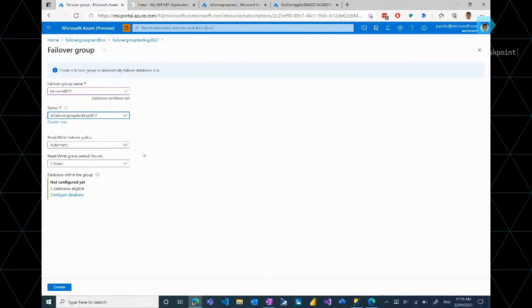The third thing that I need to specify is a read-write failover policy. Do I want this failover group policy to be automatic or manual? If this is an automatic failover group, upon a disaster scenario, the failover will commence. Or if this is more of a planned failover, I can specify that as a manual failover.